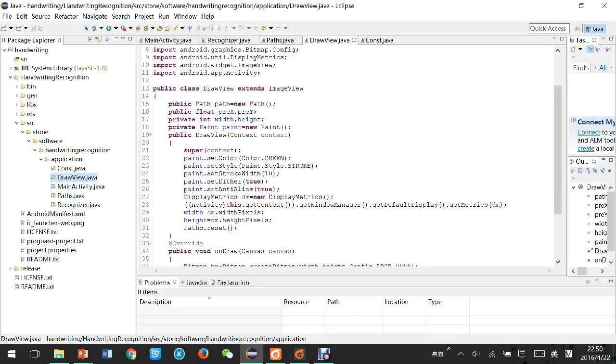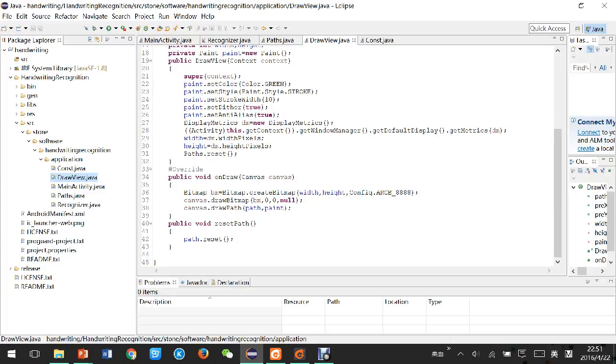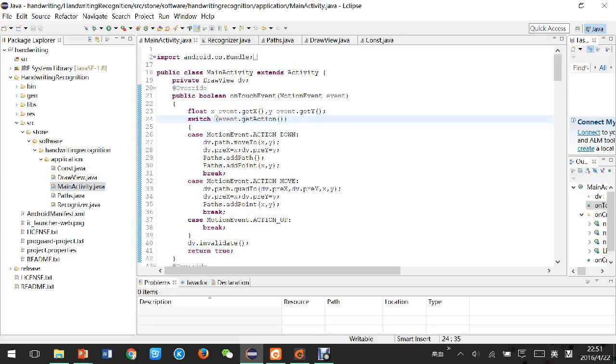The second part is draw view. Because we use the Android system, we need to define the human interface: what color every button is, which button has which function, and what we can click and what we can do on the interface. The third part is a class called main activity.